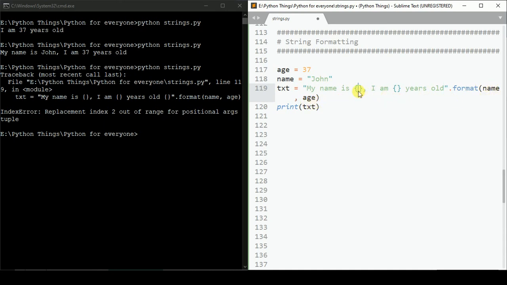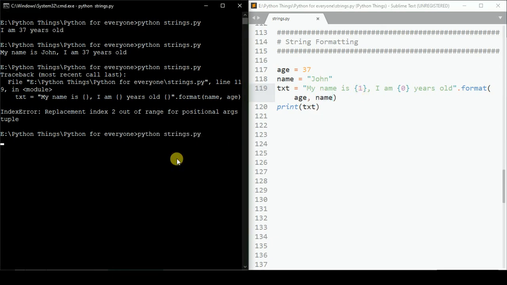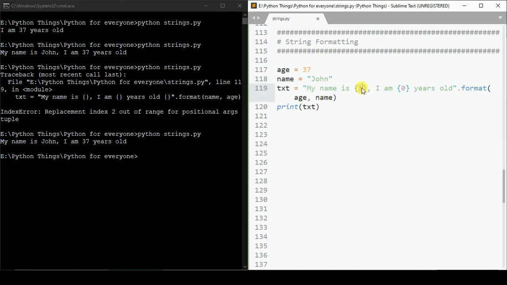One more way we can use is index formatting. Let's say 1 and 0, and now we pass age first and name later. So we can see my name is John. I am 37 years old. Because first it will take the index 1 value here. So 0 and 1, this is the index value.